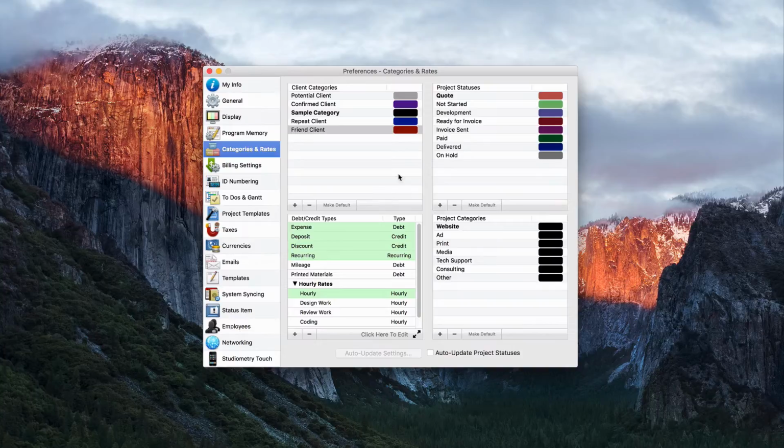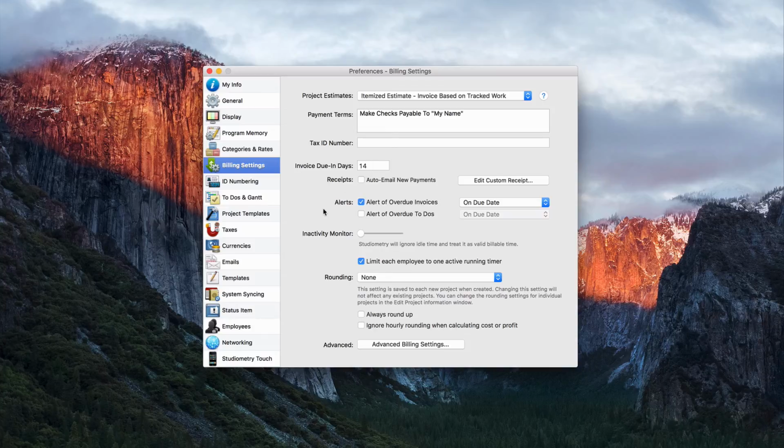So if you want more information about all of this and what you can do in here, check out that other video on categories and rates. Next up is billing settings. We'll just go from top to bottom here. For project estimates in Studiometry, you have a lot of different ways that you can create them, and this pop-up here will basically be the default for when you're creating a new project. You can change each project to any of these different estimating modes, but there's 4 in Studiometry, and any new project will have whatever you have selected here as its estimating mode.